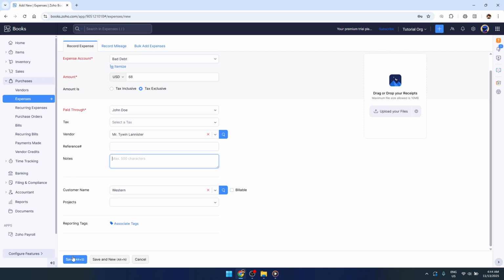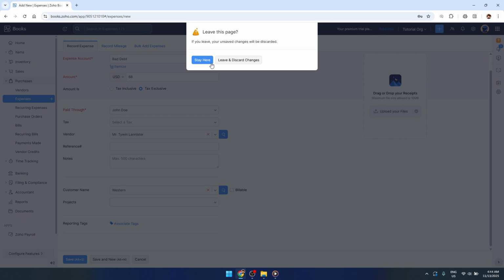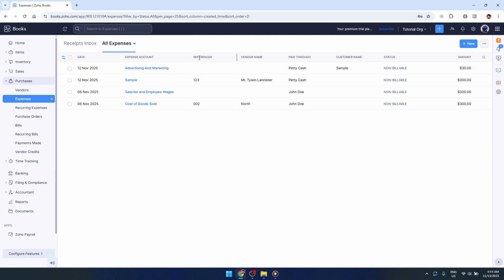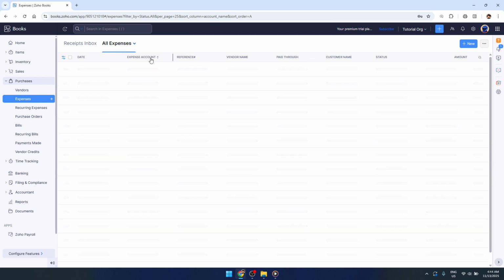Moving on to managing expenses, start by organizing your records with sorting and filtering options. On the Expenses page, you can click on any column header to sort your list, perhaps by date or amount. If needed, use the filter options to narrow your view and make finding specific expenses easier.